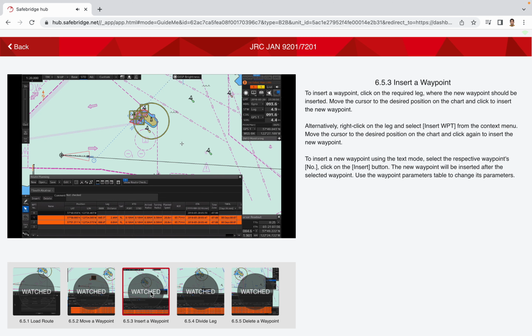Insert a waypoint. To insert a waypoint, click on the required leg where the new waypoint should be inserted. Move the cursor to the desired position on the chart and click to insert the new waypoint. Alternatively, right-click on the leg and select Insert Waypoint from the context menu. Move the cursor to the desired position on the chart and click again to insert the new waypoint.